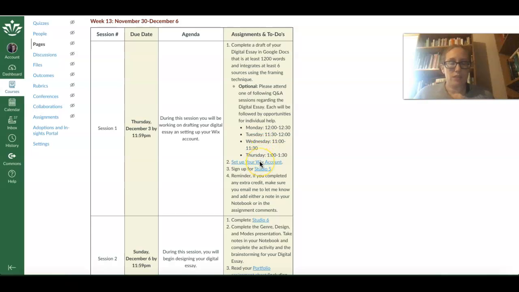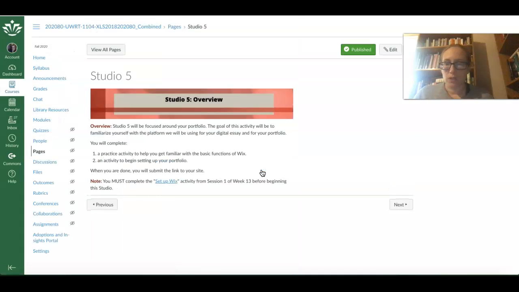You're going to set up your Wix account for that website, set up that website so you can get going. And you are going to be signing up for Studio. Oh, sorry, that should be Studio 6. It is Studio 5, my bad. So Studio 5 is playing around with your Wix site and getting some stuff under your belt and actually beginning to set up and add things to your portfolio.